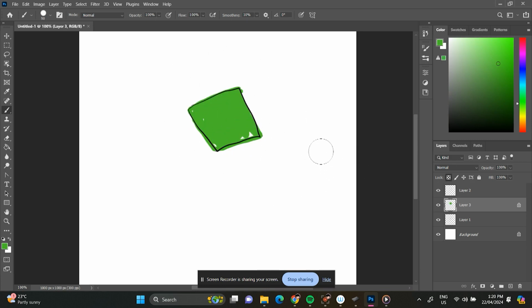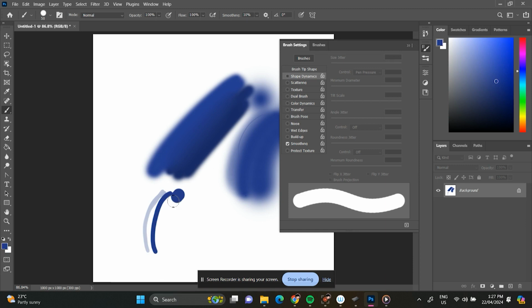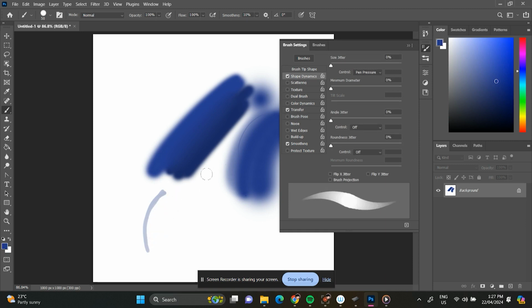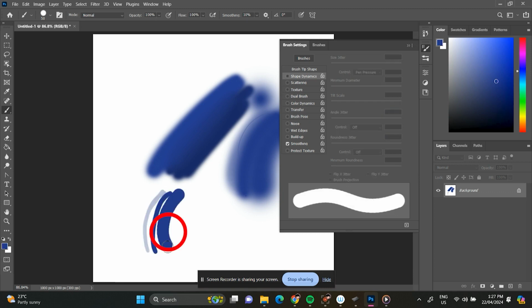Now let's start with some drawing techniques. We are gonna see how to use all those hardness, transfer and pen pressure settings that we set up before. Let's see the difference when I don't have anything on, with shape dynamics, and with transfer. With nothing on, it is a bold line. With shape dynamics, it is a solid color but with a shape. With transfer, it is a very see-through color.